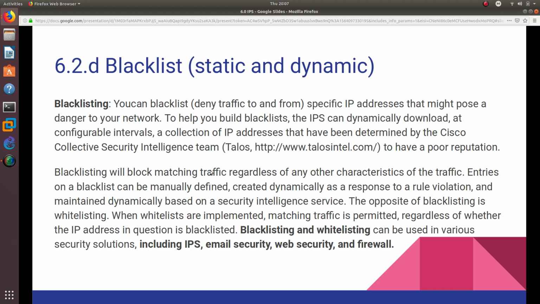To help you build a blacklist, the IPS can dynamically download, at configurable intervals, a collection of IP addresses that have been determined by the Cisco Collective Security Intelligence Team of Talos to have a poor reputation. You can go to talosintel.com and download that, and add all the intel they have gathered from this website to your blacklist, which I'm going to show you in a little bit.